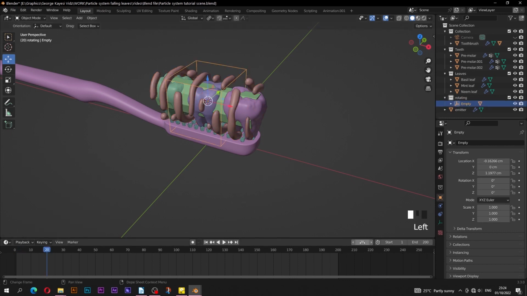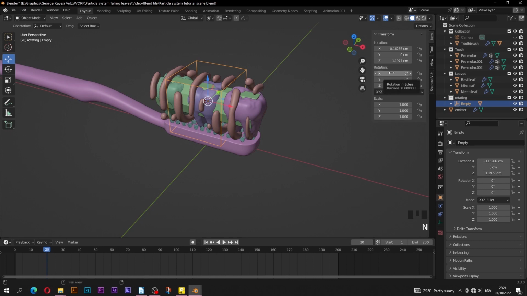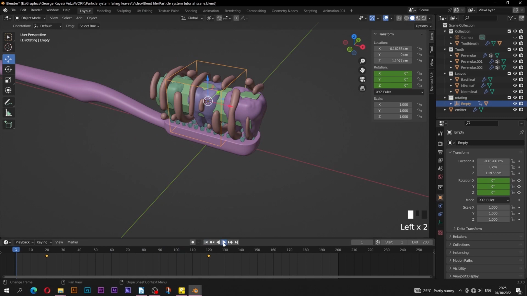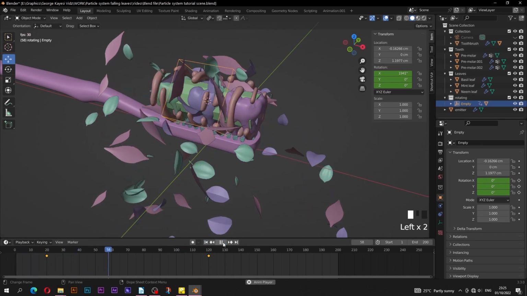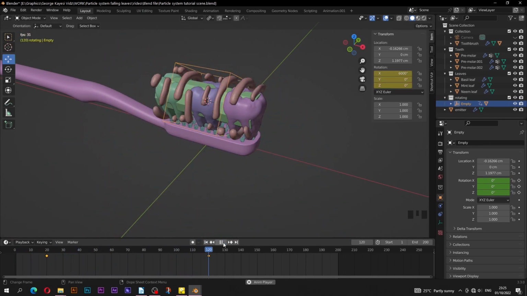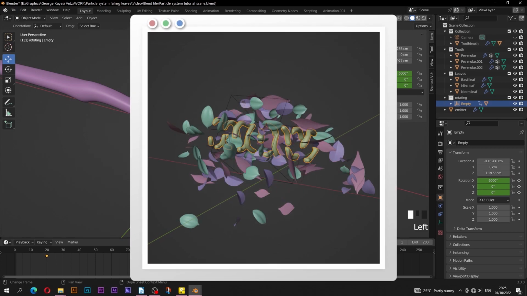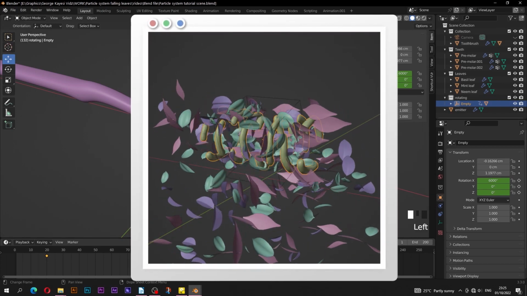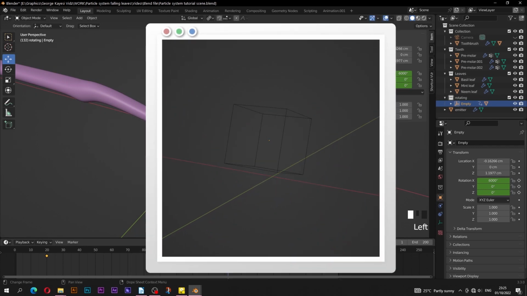Go to frame 20, bring this side panel, and record a keyframe on rotation. Go to frame 120. Edit rotation on the x-axis to be 6000. Then record a keyframe. If you play the animation, you can see this object is spinning around. The next step is to make this spinning object scale up at the start of emission, and scale down to 0 at the end of the emission.